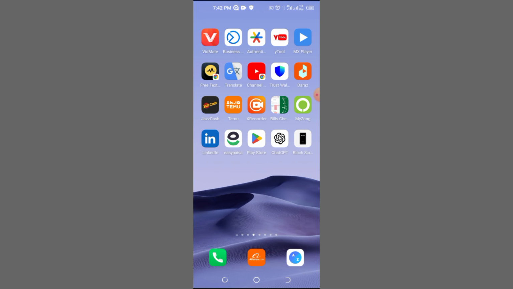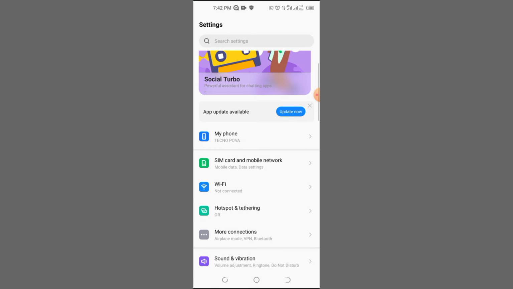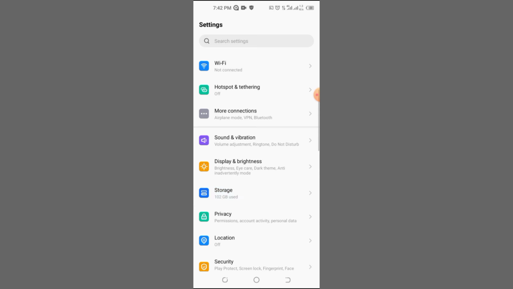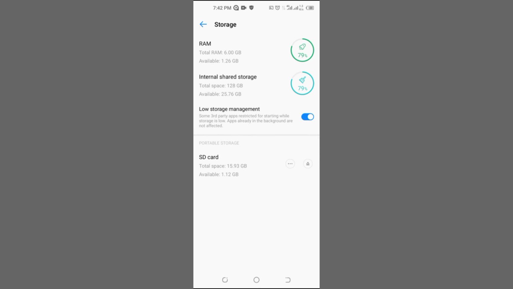Step 4. Check your device storage. If your phone is running low on space, it might struggle to load high-resolution images. Delete unnecessary files or apps to free up space.